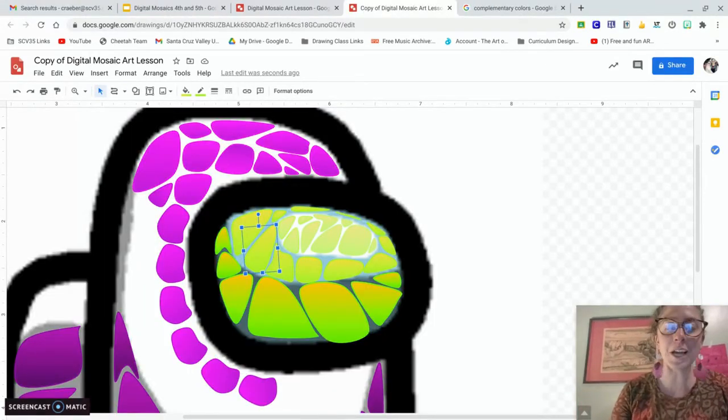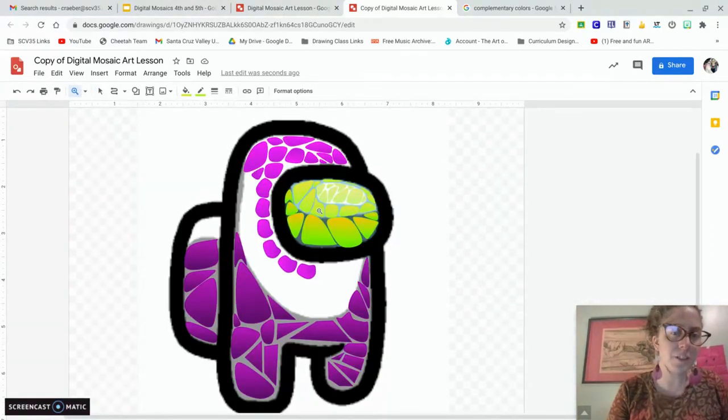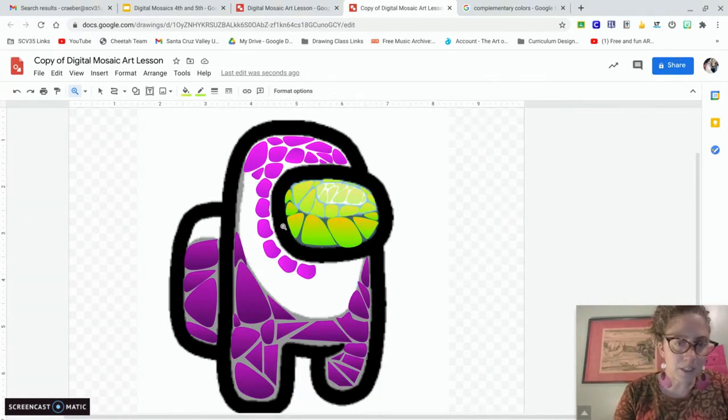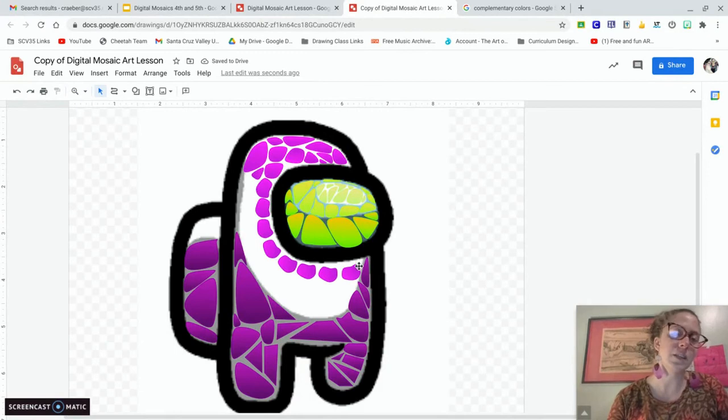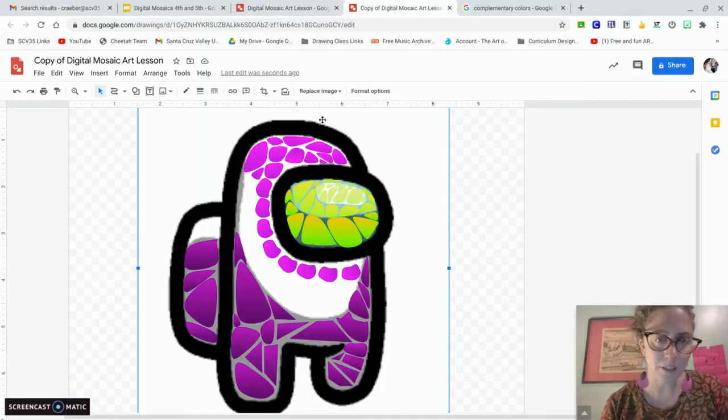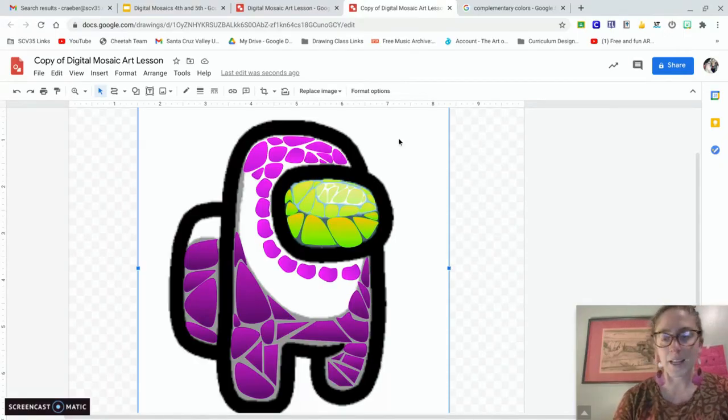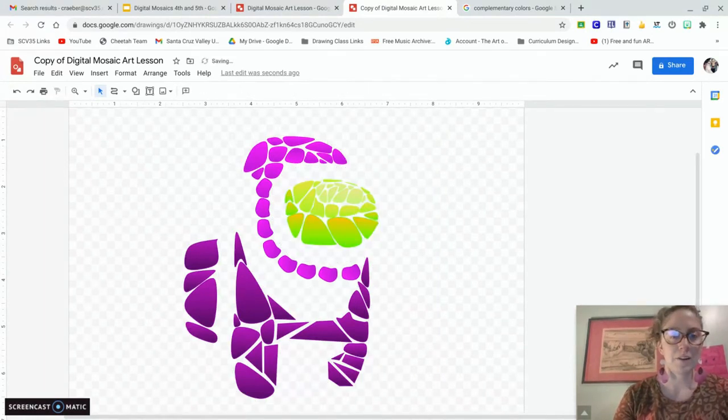Okay, so I'm almost done with my Among Us character. You can see I've got three different shades on the, I don't know what it's called, the mask or the eye. And then I've got two different shades here on the body. So I just need to fill in this little part here and this part here, and I am done drawing my Among Us character. And then I can delete the background.